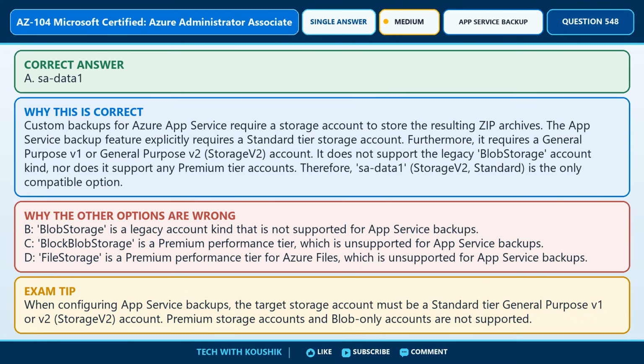The incorrect choices fail for the following reasons. B. Blob storage is a legacy account kind that is not supported for app service backups. C. Blob storage is a premium performance tier, which is unsupported for app service backups. D. File storage is a premium performance tier for Azure Files, which is unsupported for app service backups. Exam tip. When configuring app service backups, the target storage account must be a standard tier General Purpose v1 or v2, Storage v2, account. Premium storage accounts and blob-only accounts are not supported.